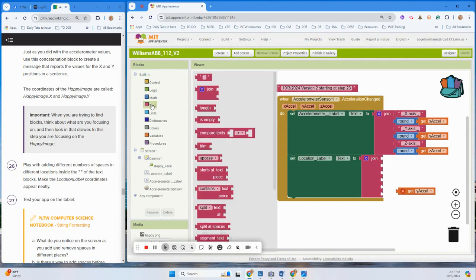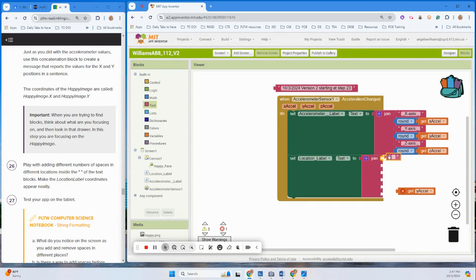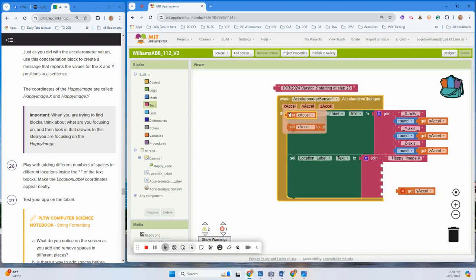So let's go back to our text box. Let's grab one of our texts right here. And right here it says happyimage.x. So we're going to type happy. Let's put a space in front of that. Oh, we need an underscore. Remember, no actual spaces. Underscores represent spaces. And we need our X. Get an X. Let's put that right there.